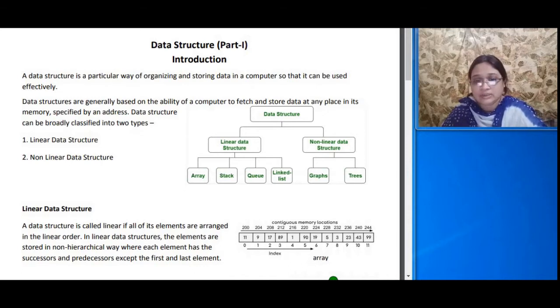Hello students, in today's class we will start a new chapter, that is data structure. So in today's class we'll just have an introduction of data structure, and from next day onwards we will be studying in details each of these data structures. Now let us first know what is a data structure.